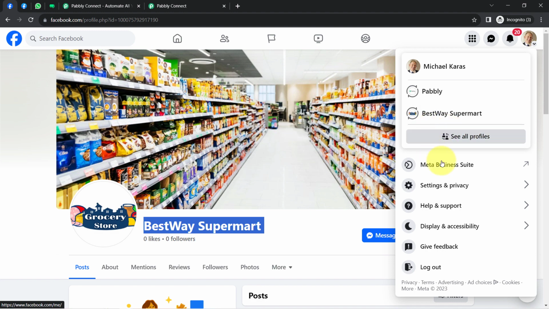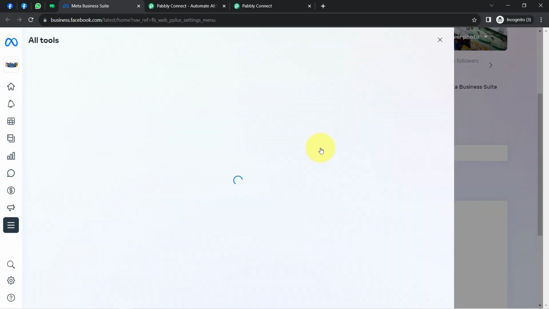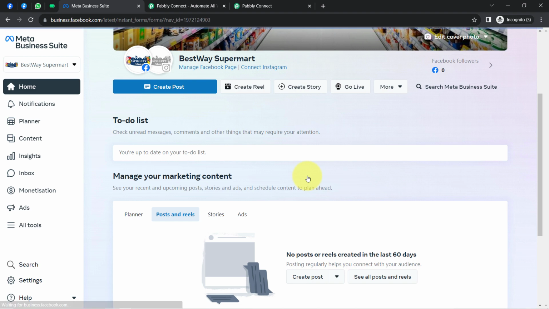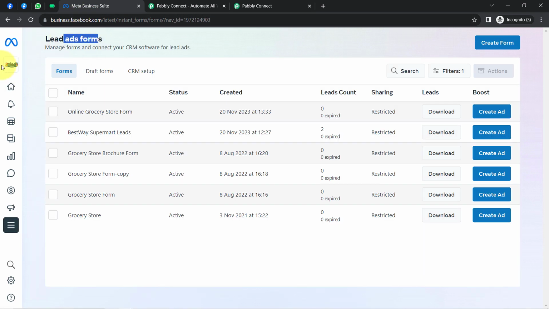Okay, so clicking on this Meta Business Suite, and then I'll be clicking on the all tools section from the left hand side, and then you'll have to scroll down and you will find this instant form section where you can find all the lead generation forms associated with your page.